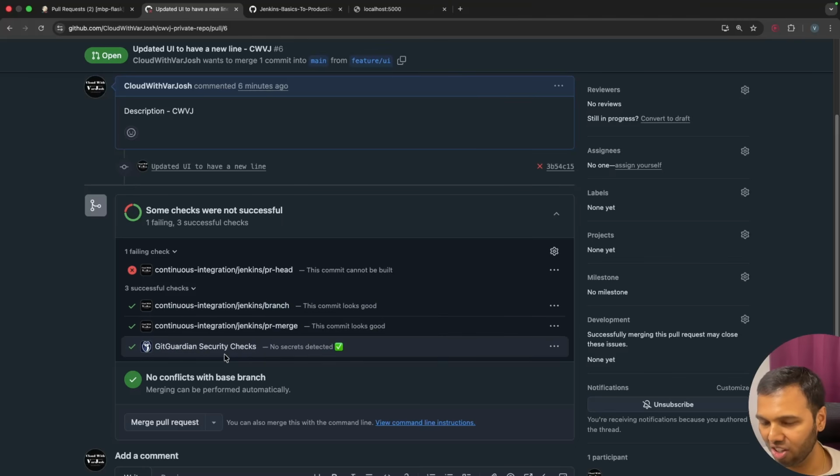This GitGuardian security check, I did not configure that. This is automatically available by GitHub. What this will do is it will scan your repository to see if there are any secrets that you have committed by mistake.